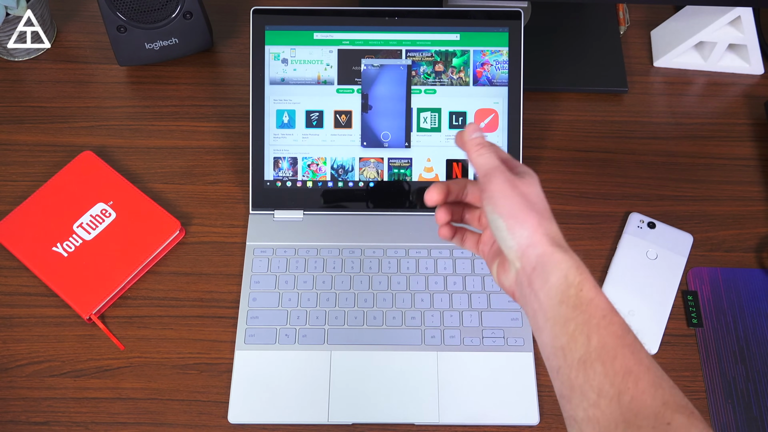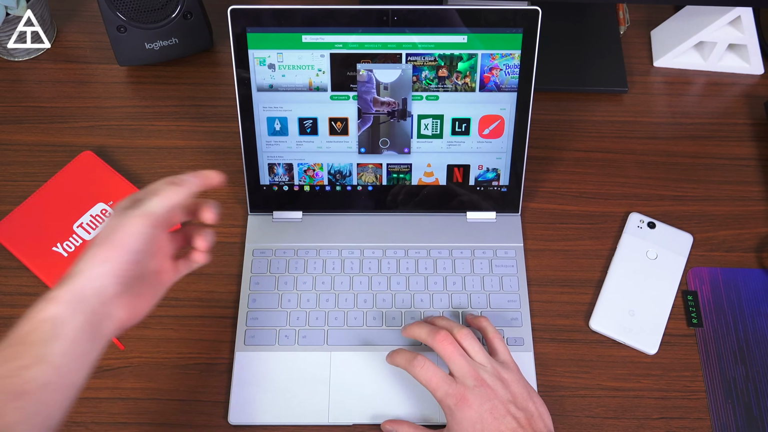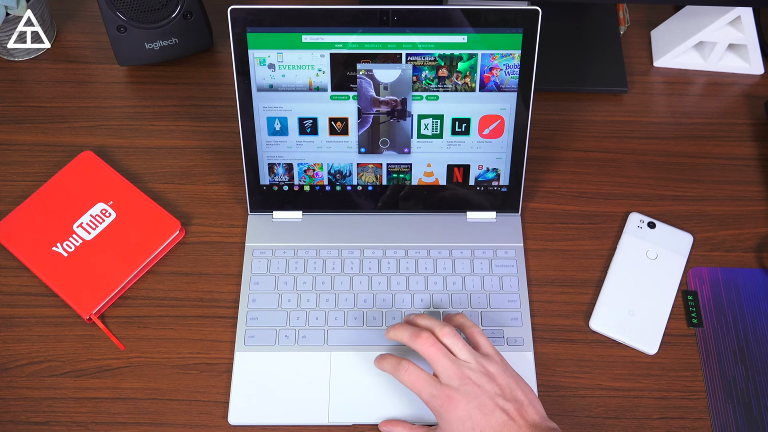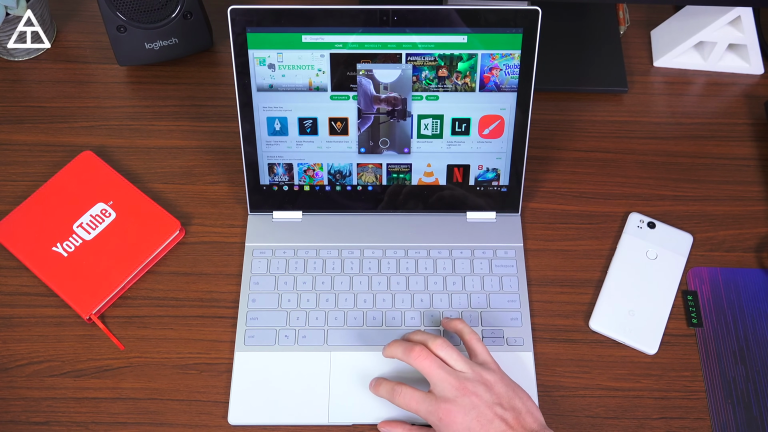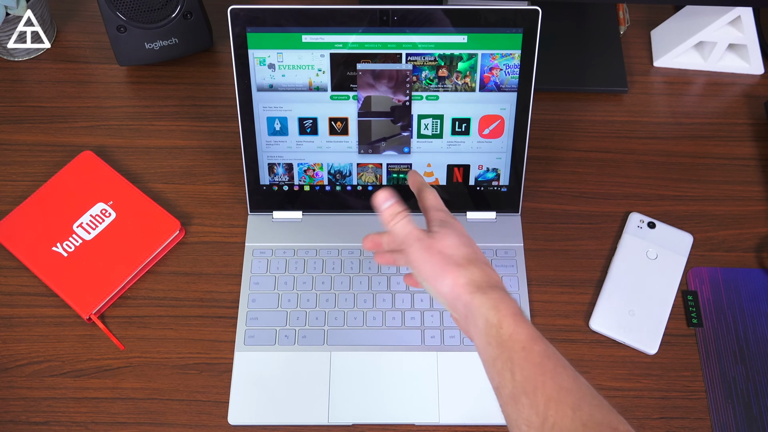Side note, you can open up Snapchat, but the only way to really have the camera oriented the right way is to actually flip it into tablet mode and use it that way. That's the only way you can do it. So let's take a picture. And you'll see it just zooms in.